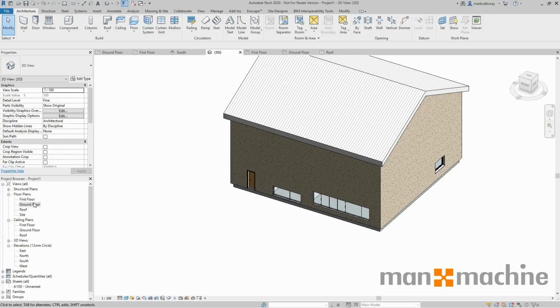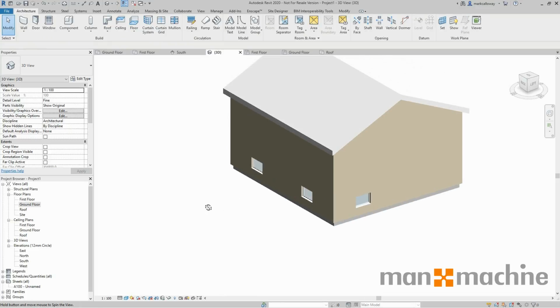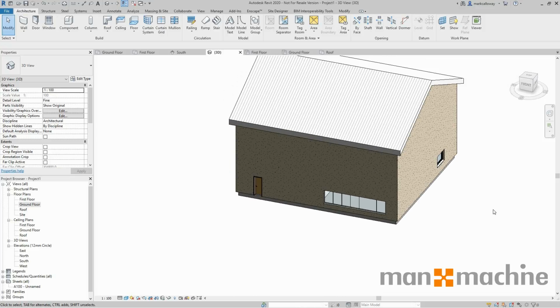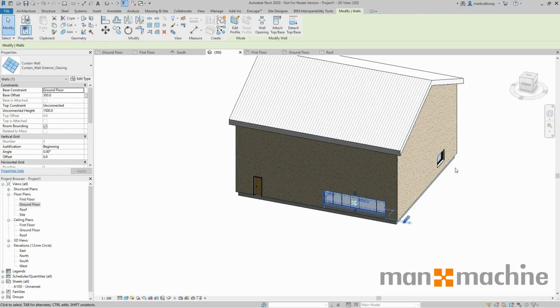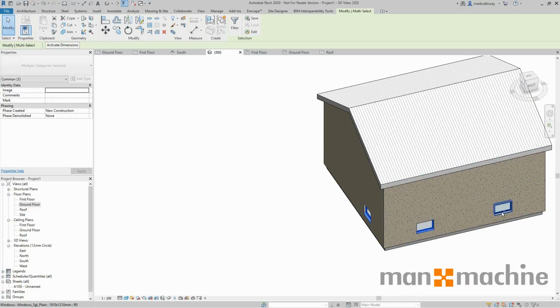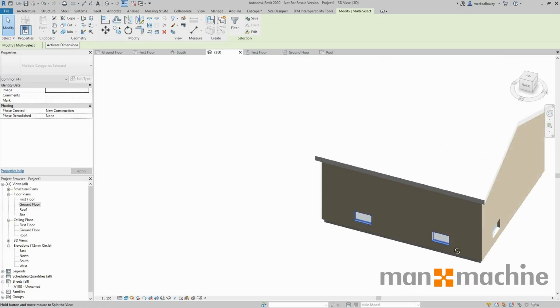I might want to replicate the window system on the floor above. I'll just remove that window for now. So I've got my curtain wall system there. I've got a couple of windows around the building on the different faces. I might want to replicate that on the floor above. For that, I can select these. I'm just going to hold down the control button and just manually add them to my selection because there's only a few of them.